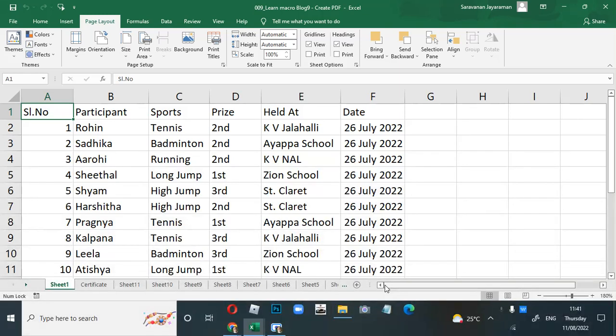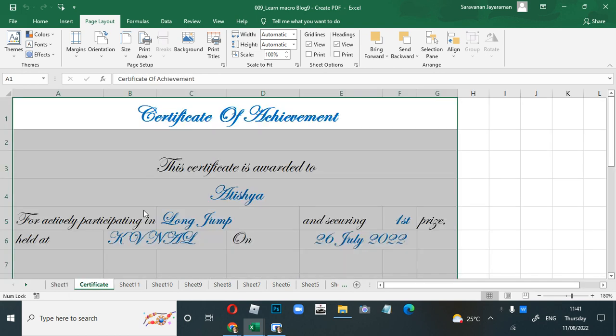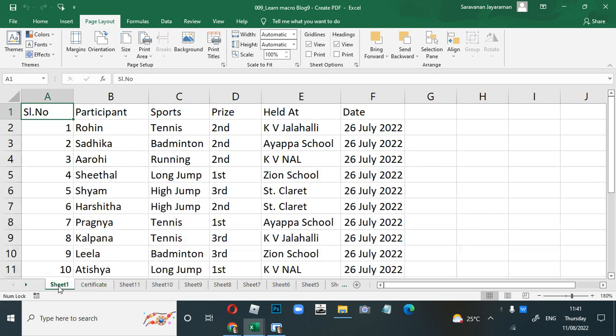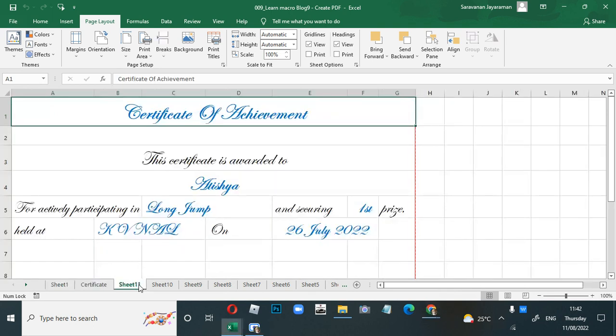In the last video, we learned how to create sports certificates using this data. So in this video, we'll learn how to save these files as PDFs. I will just recap what we did. This was our template, and here is our data. From this data, using this template, we created individual certificates.